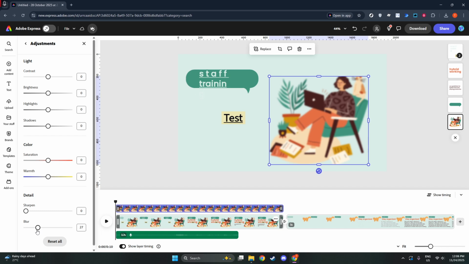Now find the blur control and use the slider to set your desired intensity. Dragging the slider to the right increases the blur, softening edges and smoothing out details. Dragging it to the left reduces the effect. You'll see the change update in real time, so move slowly and watch how the image responds.